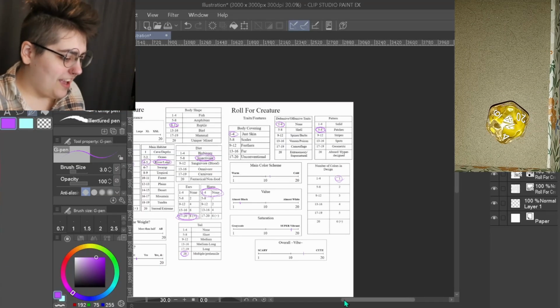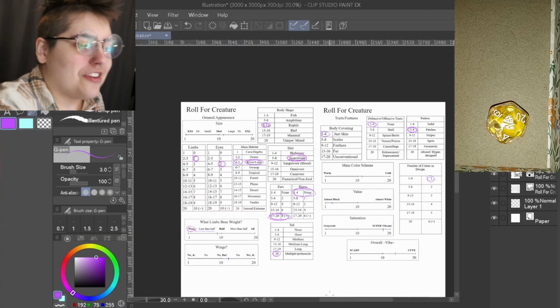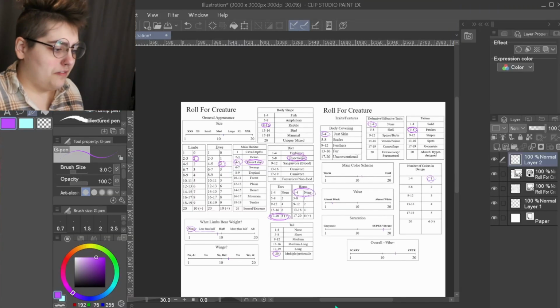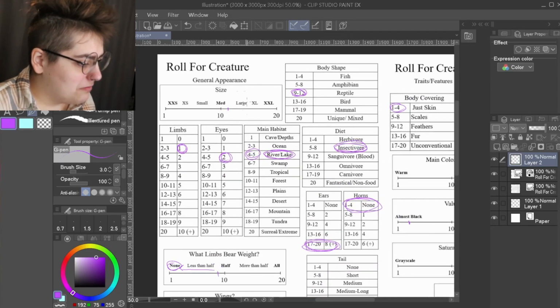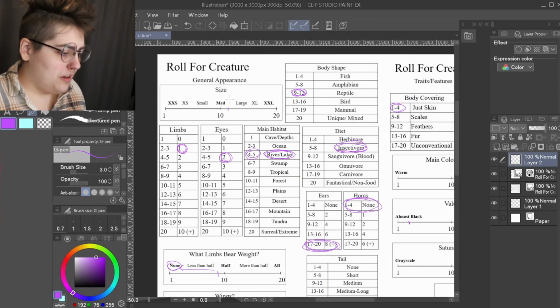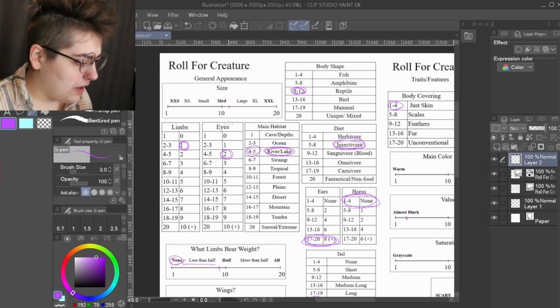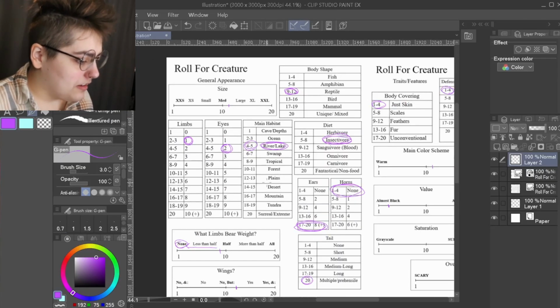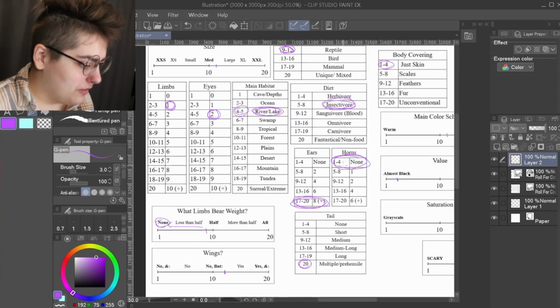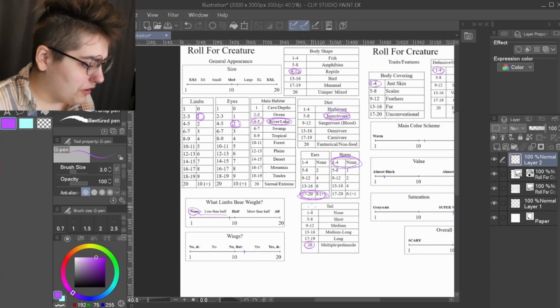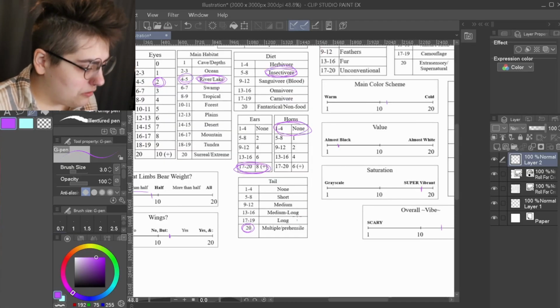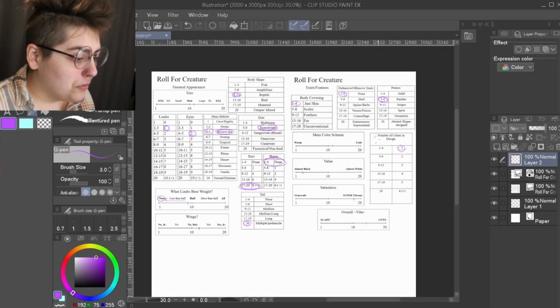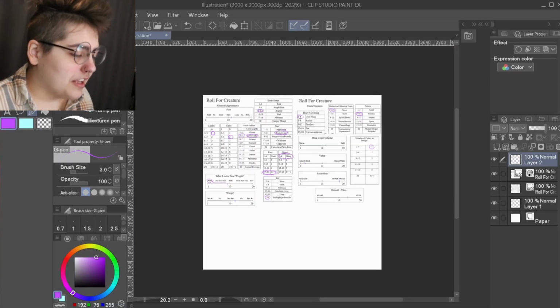Okay, so we have the results for our creature. Let me stop this. The results for our creature for today are a slightly large medium creature that mostly resembles a reptile. 1 limb, 2 eyes. It is a river or lake monster. It eats bugs. It has no horns. 8+ ears. It doesn't carry itself on its leg, but it does fly, which I suppose makes sense. It has multiple or a prehensile tail. That will be up to me, I suppose.